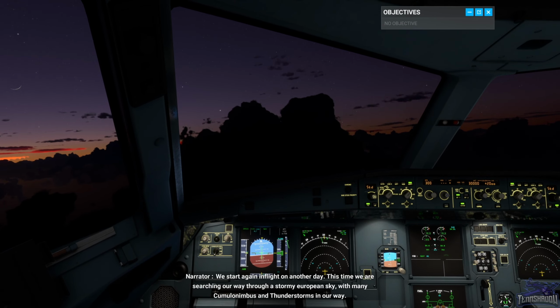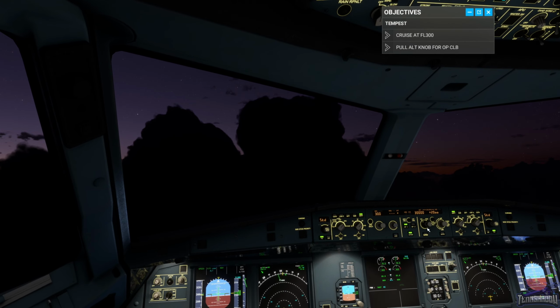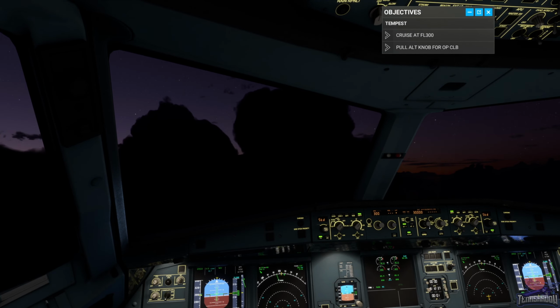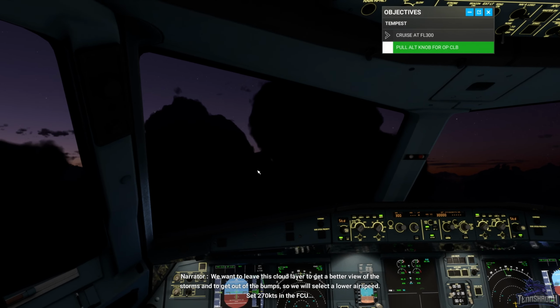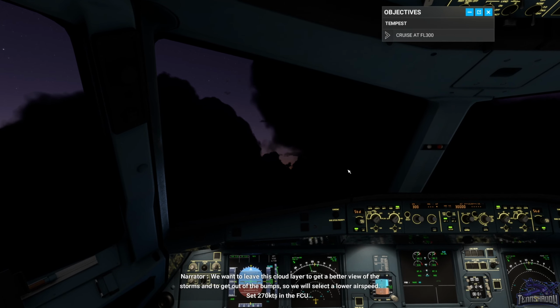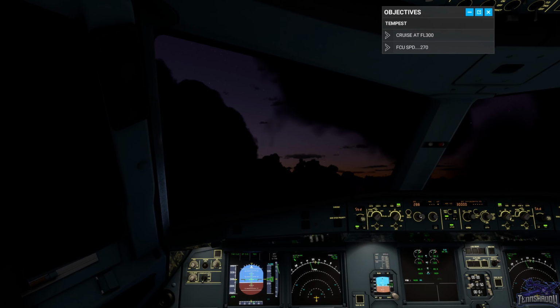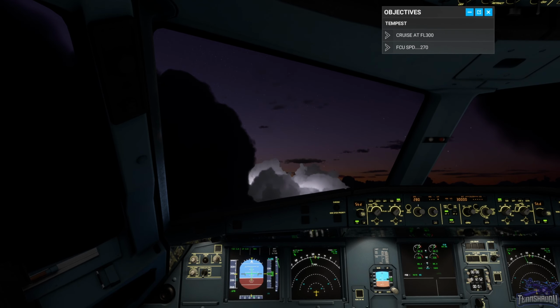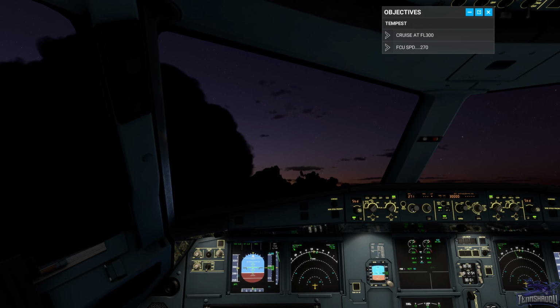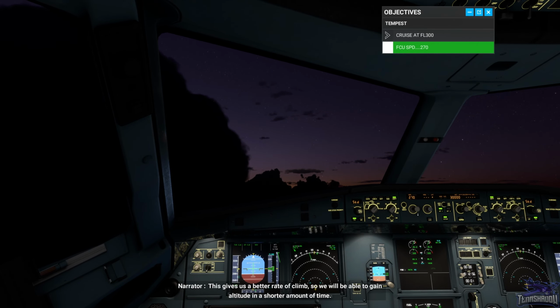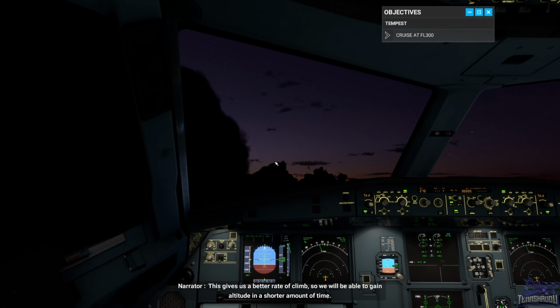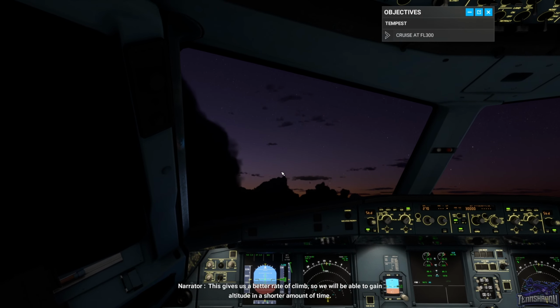Pull the FCU Alt knob for open climb mode. We want to leave this cloud layer to get a better view of the storms and to get out of the bumps, so we will select a lower airspeed. Set to 70 knots in the FCU. This gives us a better rate of climb, so we'll be able to gain altitude in a shorter amount of time.